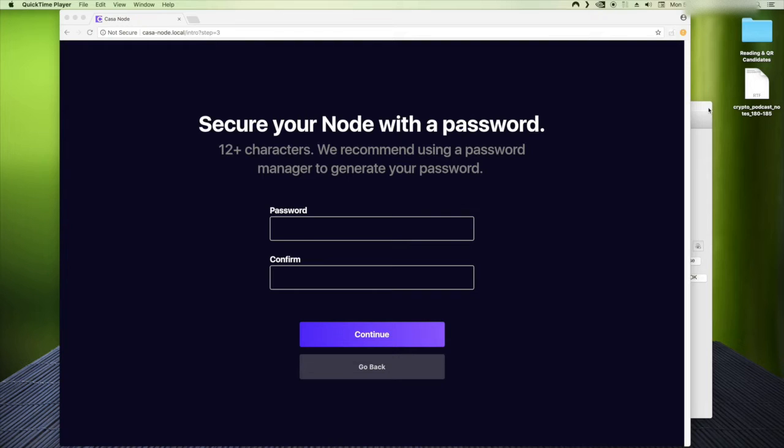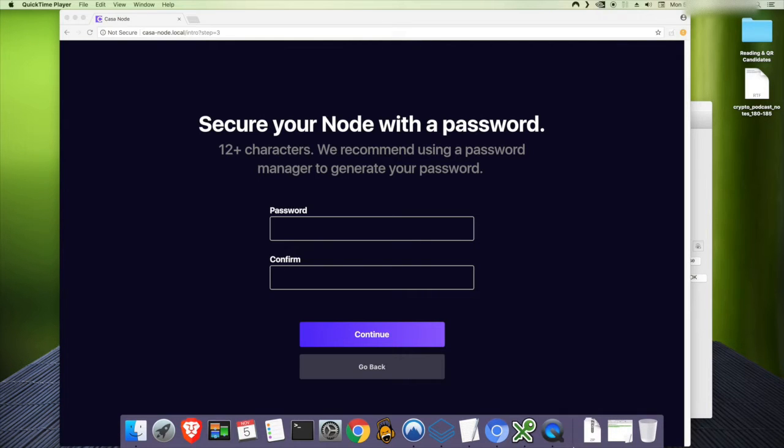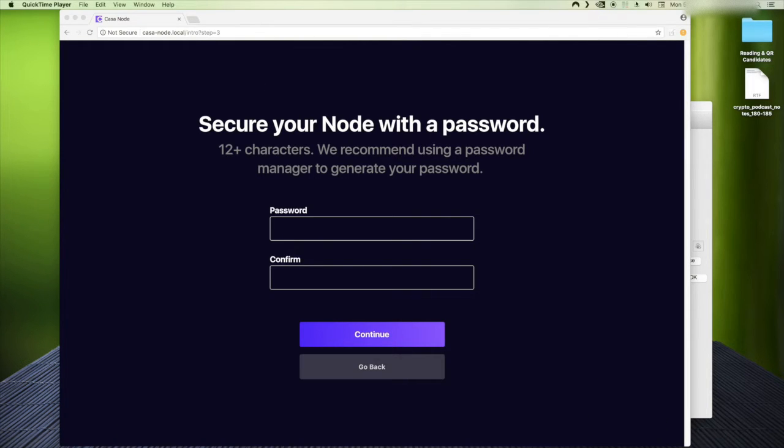All right, so we've got that sorted, and now it wants us to create a password. And they say they recommend using a password manager to generate your password. I definitely would recommend that as well. So if you use KeePassX like I do, or maybe LastPass or something like that, generate a secure password and just keep a good backup of it written down in a safe place. And we will go ahead and do that. I will also not be recording this part.